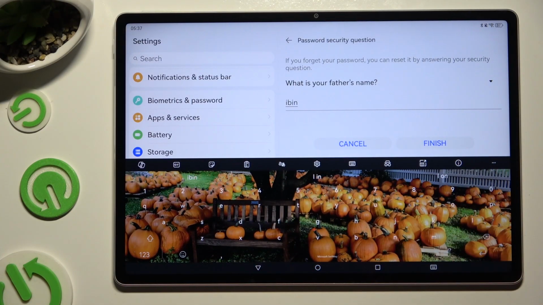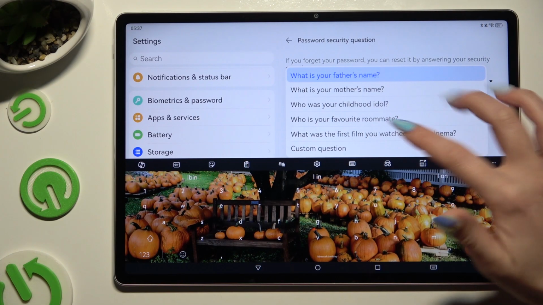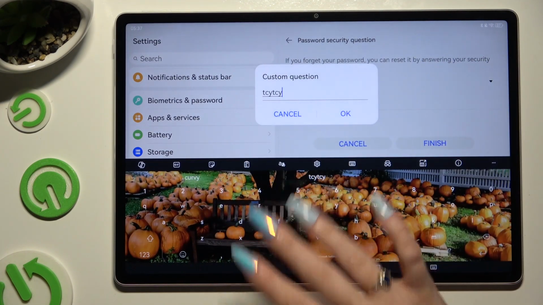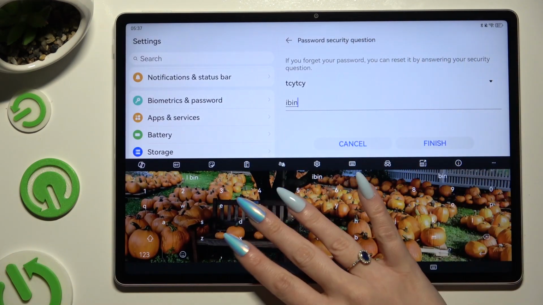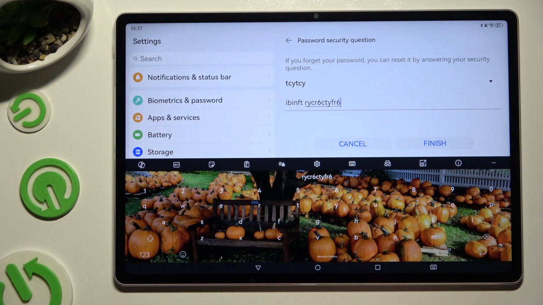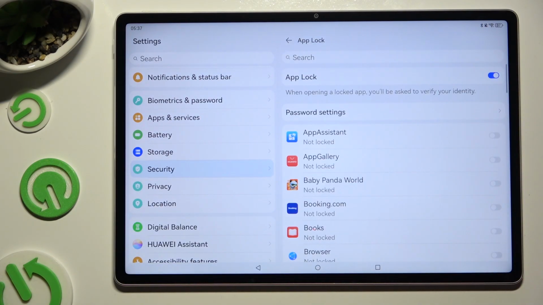Answer security question, and if you don't like this one, click on it and pick one of those. If you don't like any of them, select custom question and create your own. Then hit OK and remember to answer it correctly below. Then hit finish. And finally, use gray switchers next to your apps to lock them.